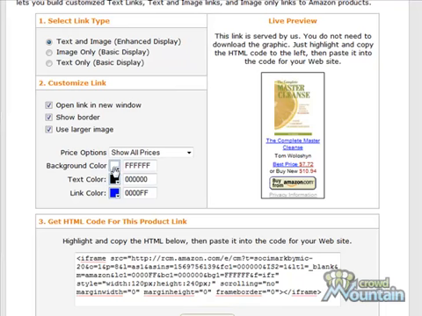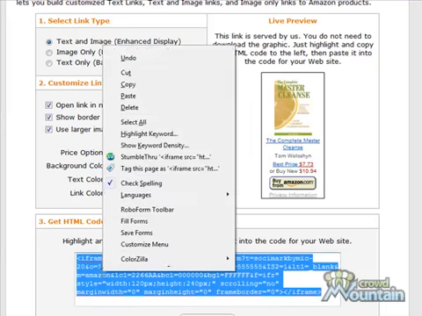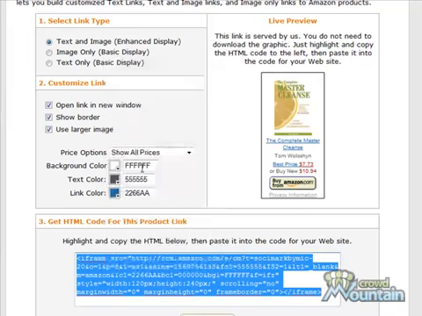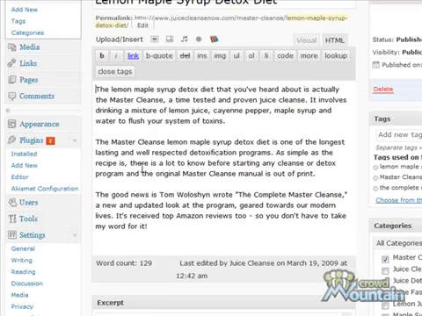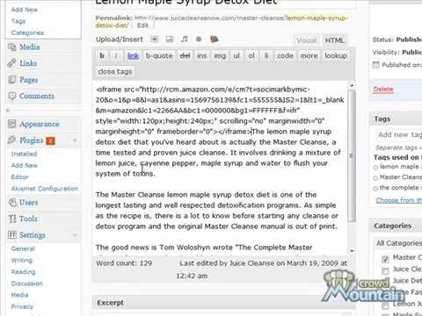So we need to adjust any of that so that it matches our site if their background isn't white, or if you want the text color or the link color to be a different color so that it actually matches your site better. You'll want to change those options in this screen. So I've changed the code to match my site better, and then we'll copy it and then paste it into our blog post.